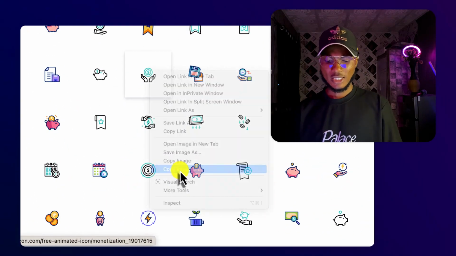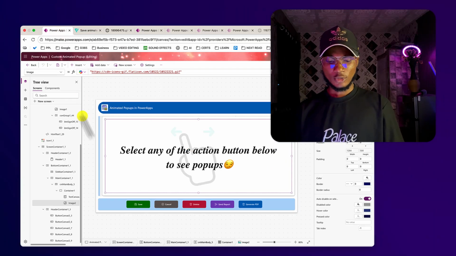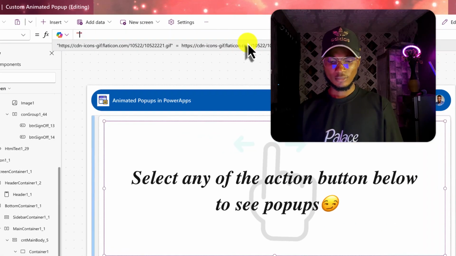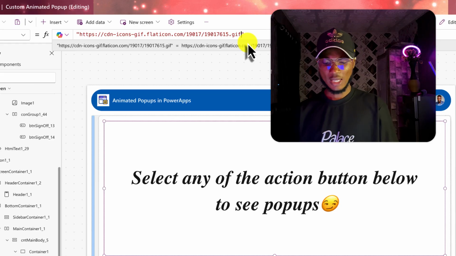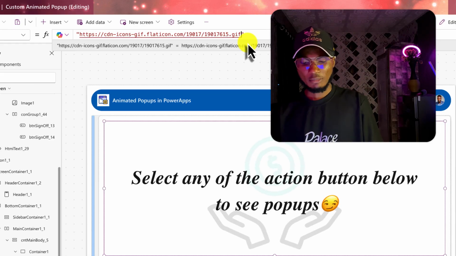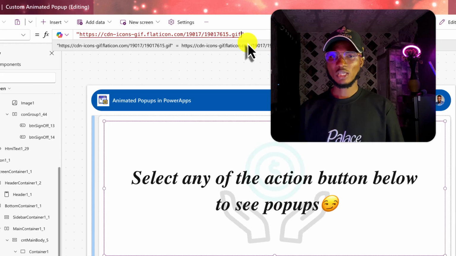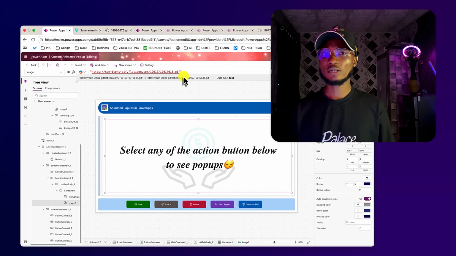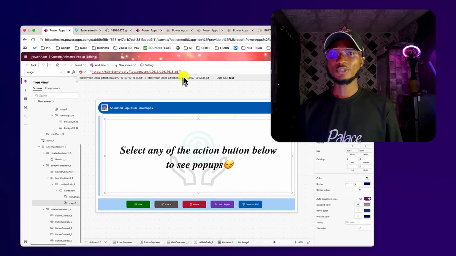Once you've done that, once you say copy image link, you can go back into your app and just change the items in the double quotes, and immediately that image will start showing up. So that's how I was able to add that to my app. One good area I like to have animated icons in my app is on the pop-ups.